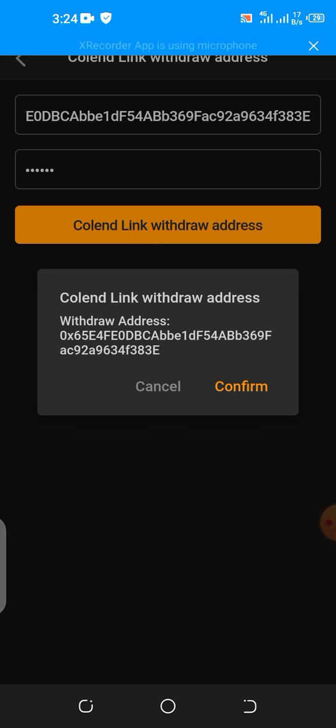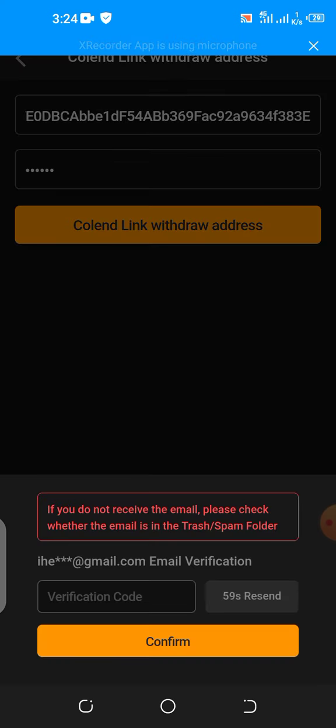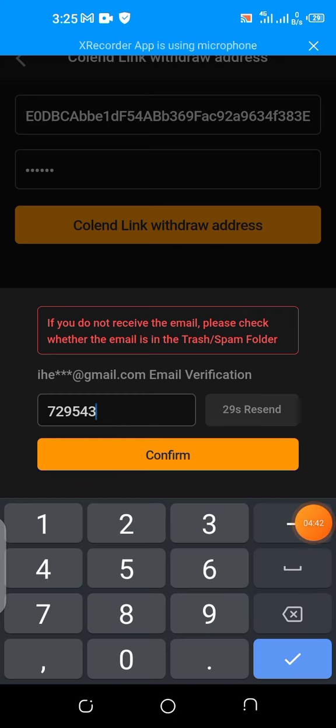Okay, so first of all, confirm, so you click on that. A verification code will be sent to your email. So simply get that code, paste it there, and click on confirm. That will be all. So I'm waiting for that email now. Okay, so you see the email has arrived and I've entered the verification code. So all I need to do is click on confirm.